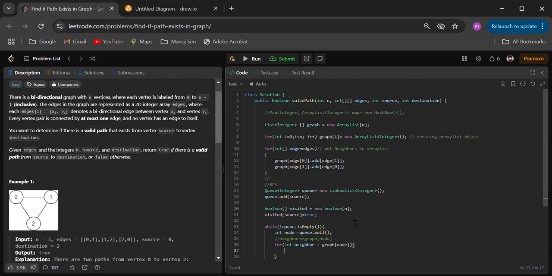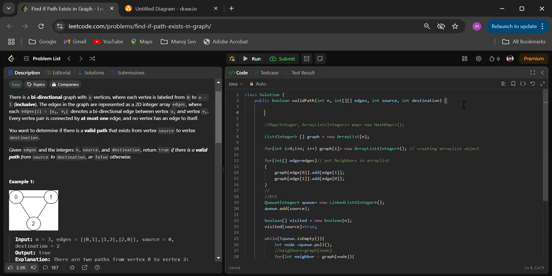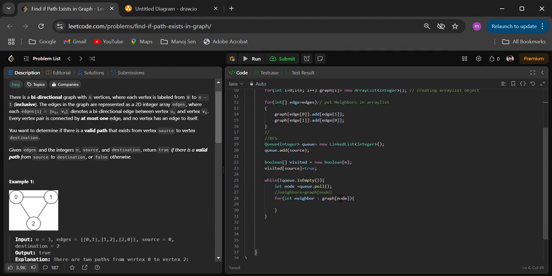But one thing we missed is that we might get a destination where source and destination are the same. Till now we did not check if source equals destination or not. So this should be our first exit condition: if source equals destination, then return true. Here again we have to check if neighbor equals destination, return true.